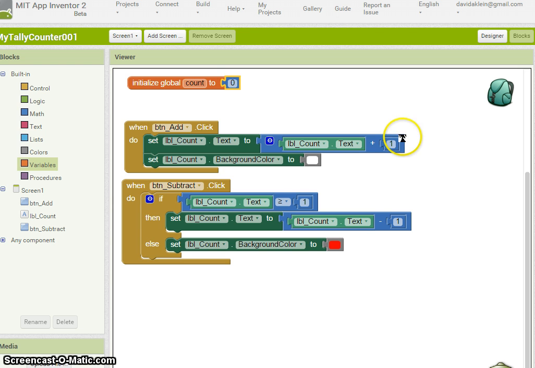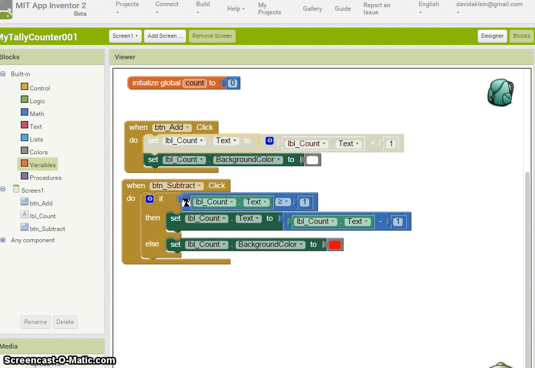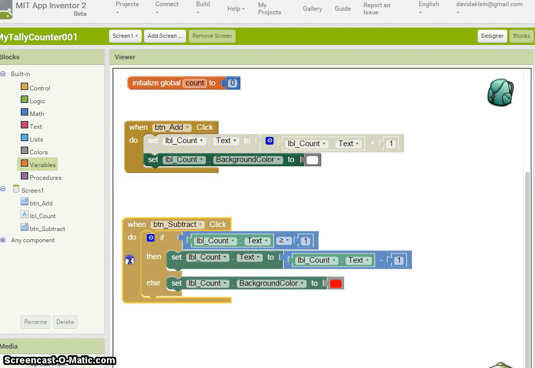For the time being, I'm going to disable this block so that when the add button is clicked, this instruction will not take place. Instead, I'm going to set the variable for this operation. That is to say, when I click the add button, I'm going to have the count incremented by 1, meaning that the value will go up by 1.